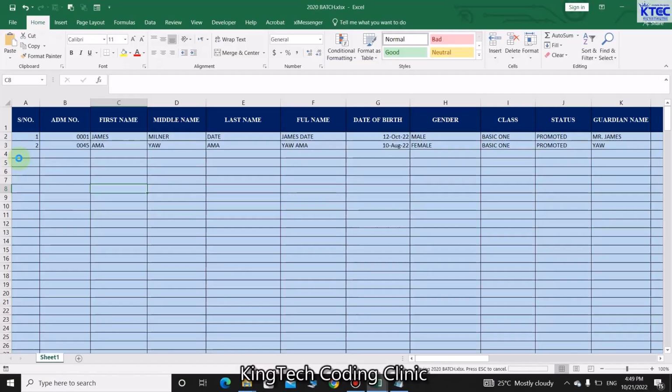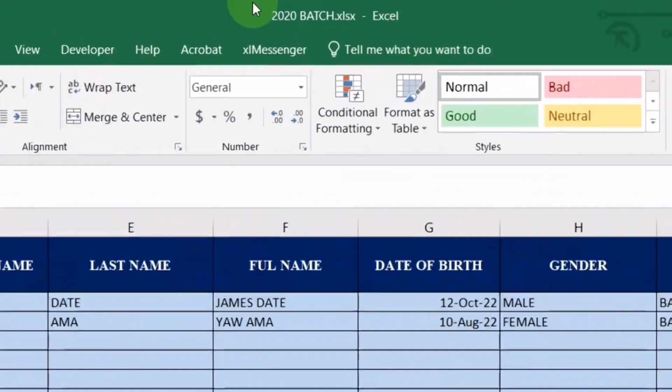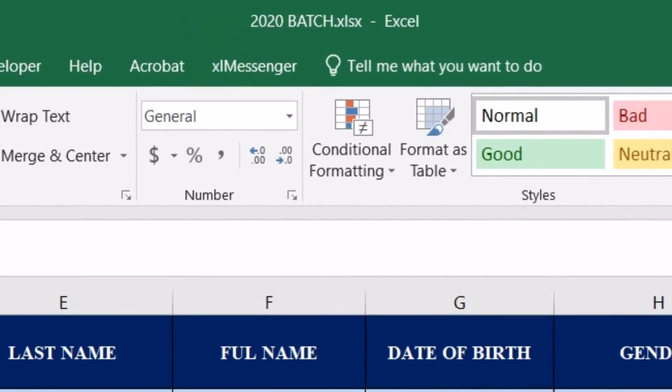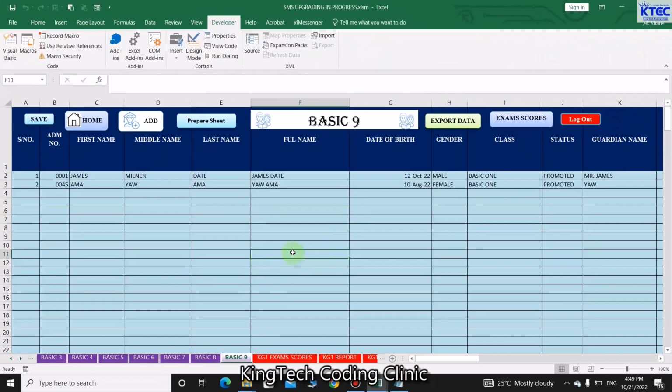So once I'm done, just press enter, then I have it 2020 batch. You can see from the top here. So basically that is that. So now I'm done exporting that data, so it means we are safe. We can refer to it at any time we want.